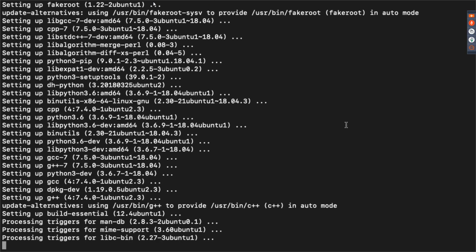So what we're installing right now is pip. pip is nothing but a package manager for Python, which helps you install any libraries that your code might need. So it's got installed.